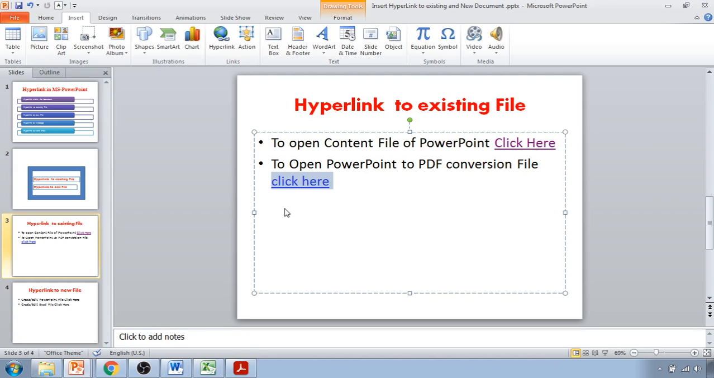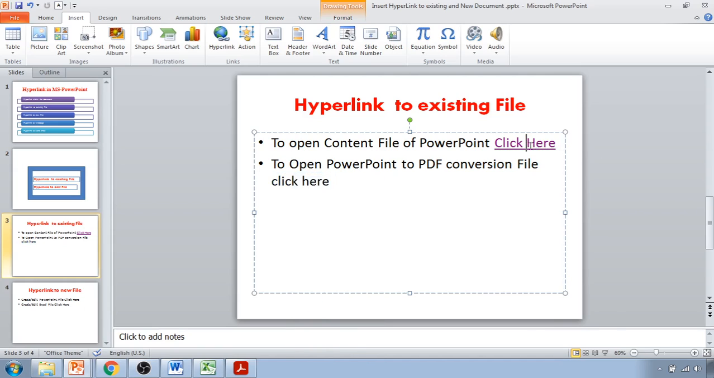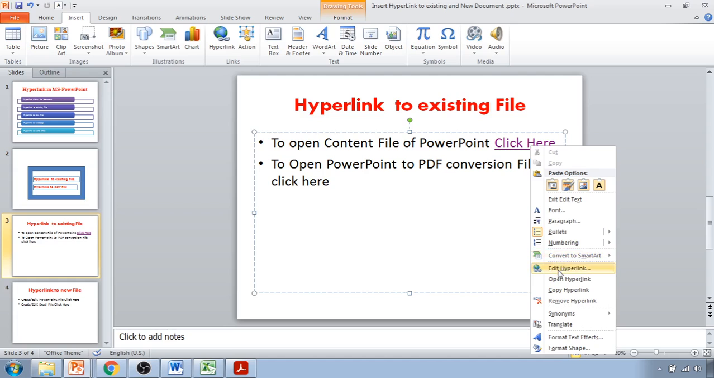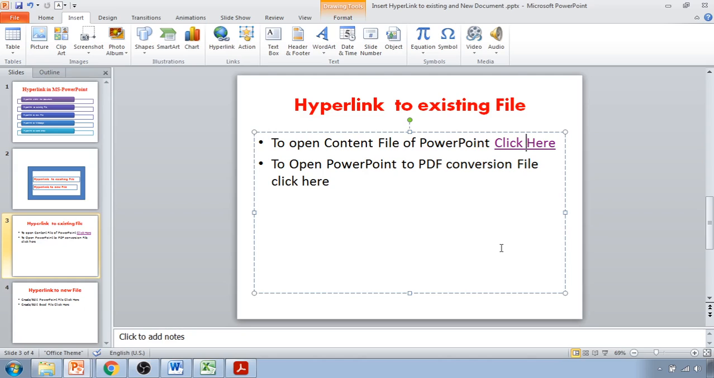And if you want to remove it, just right click on it and remove the hyperlink. Same if you want to edit the hyperlink, just select the edit hyperlink and you can edit the hyperlink just by selecting any other file from the folder.